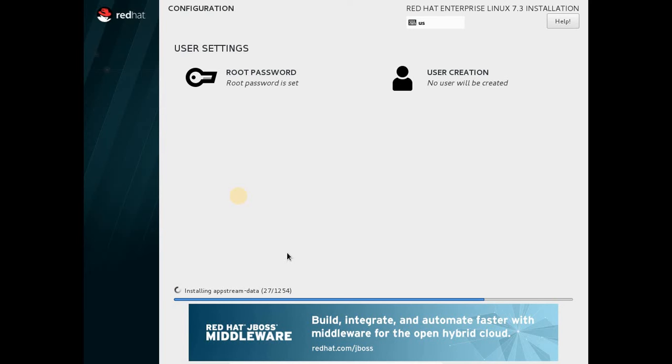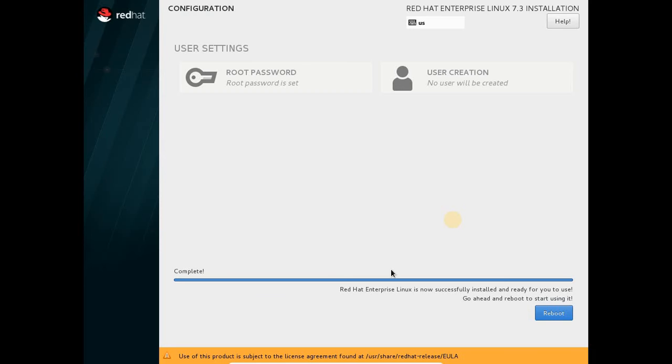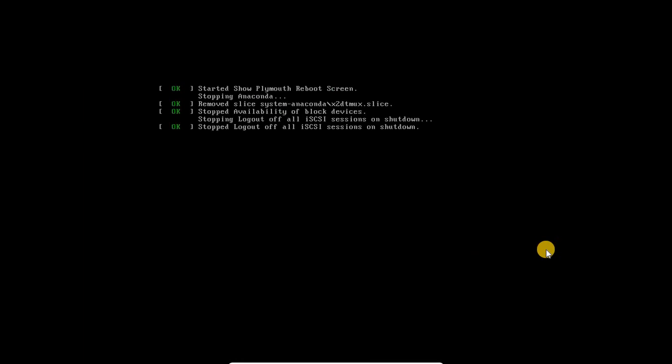Okay, so as you can see, the installation is complete. Now it's showing to reboot the system. So I'm clicking on reboot. Once it reboots, it will come up with the newly installed system, and we have to provide a root password to it. So let's wait for a couple of seconds.